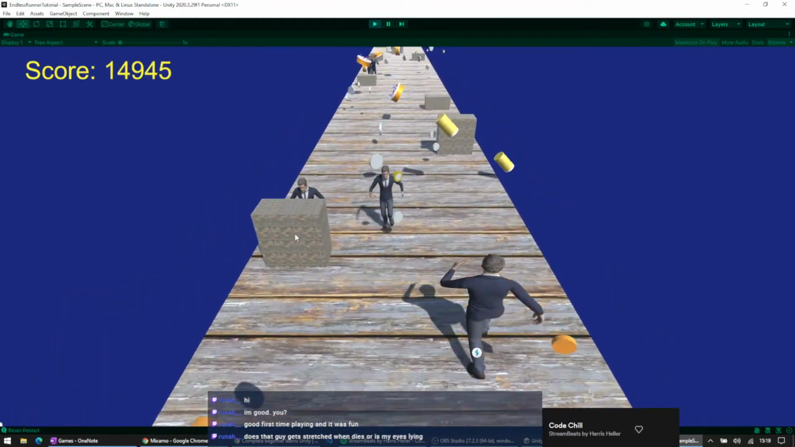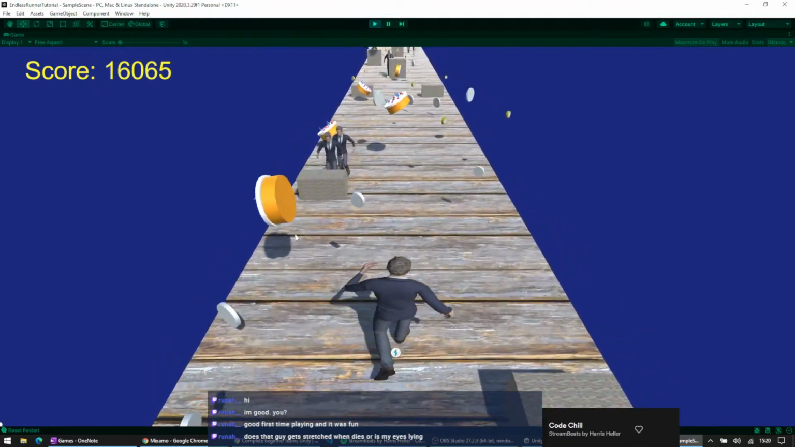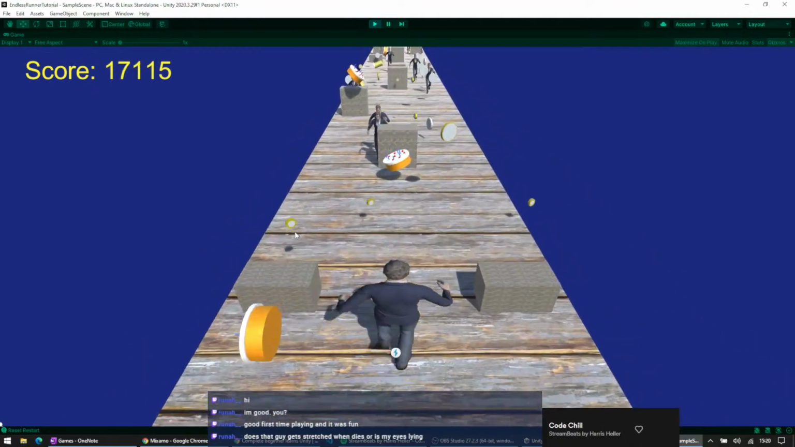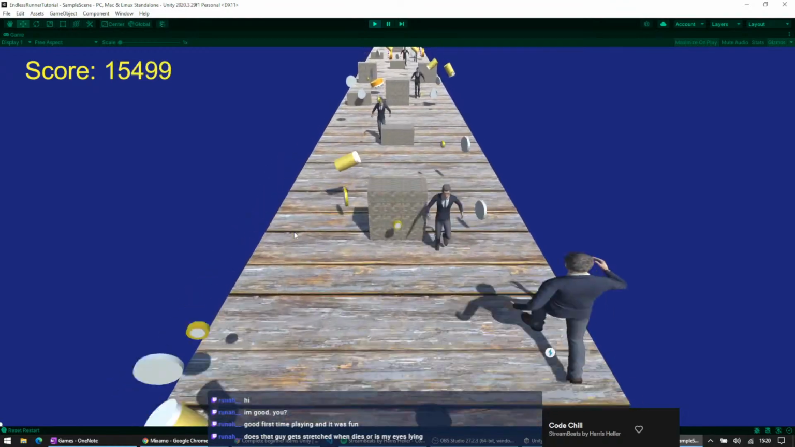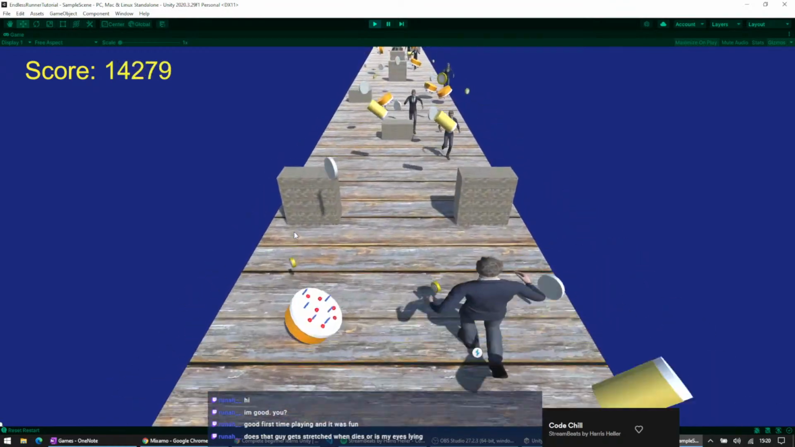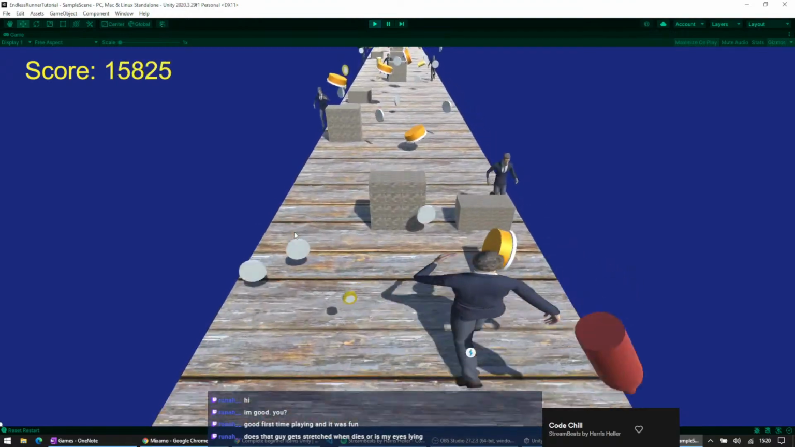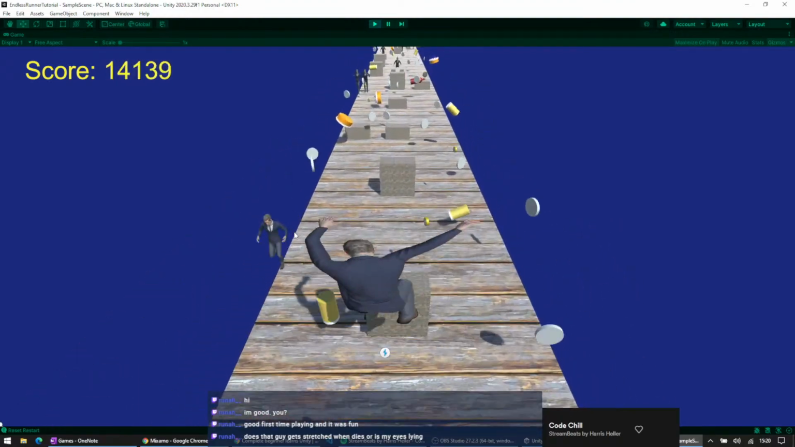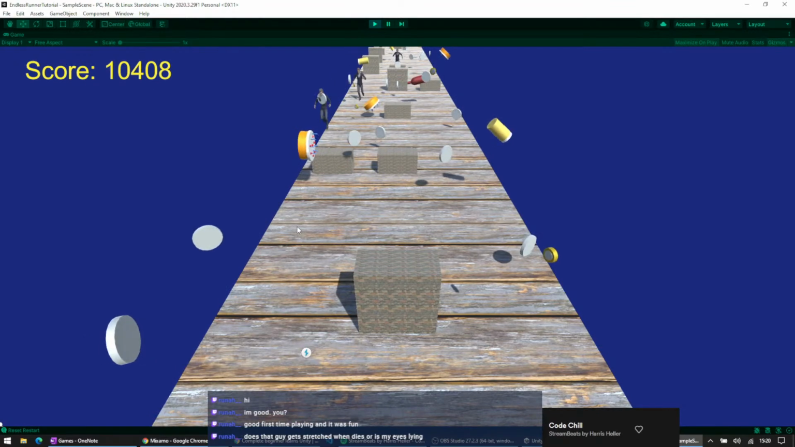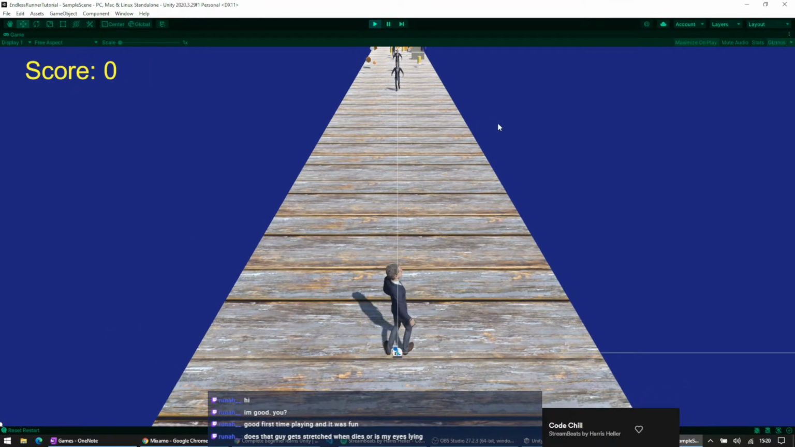Let's see as we're collecting these cakes. Some of these pound coins look really weird. It does look really weird with that. Okay.